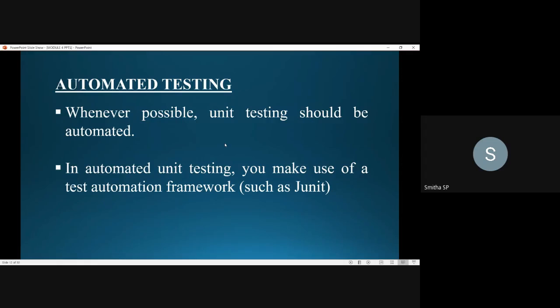So automated testing is a testing technique where tests are run and checked without manual intervention. Such testing we call automated testing. In automated unit testing, a test automation framework is used, that is JUnit. JUnit is an automation framework used in automated testing to write and run the test cases.